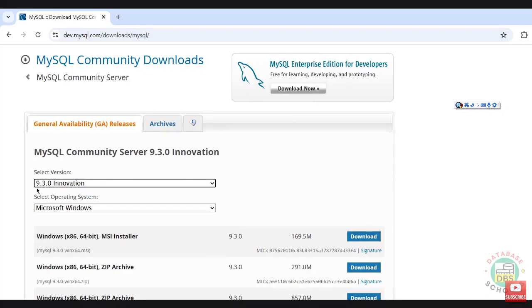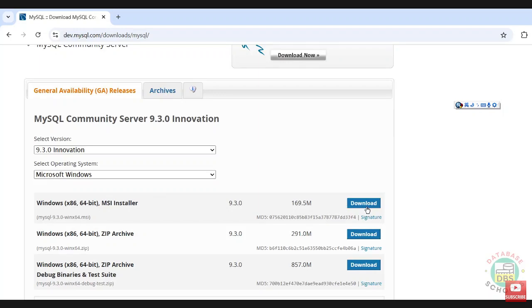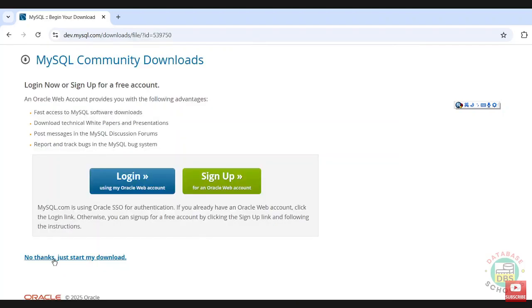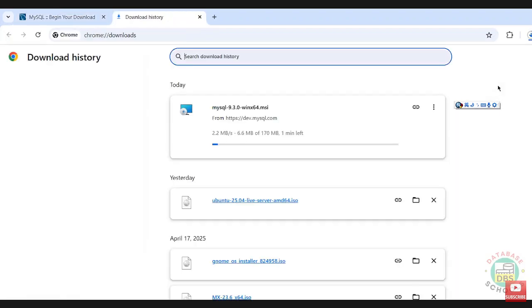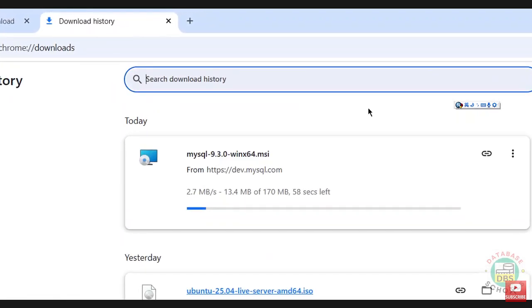But if you are unable to find the version, you can click on this Archives. There you will find all older versions. Then select the operating system. See, by default it has selected Microsoft Windows. Then click on this download, that is the MySQL 9.3 Win64 MSI file. Click on it. Then click on No thanks, just start my download. See, download started. Go to downloads. See here its size is 170 megabytes.